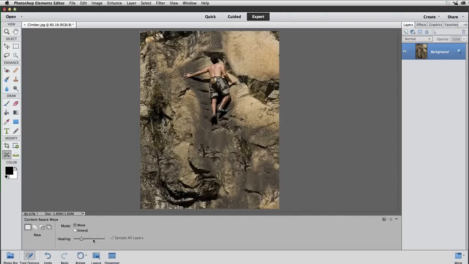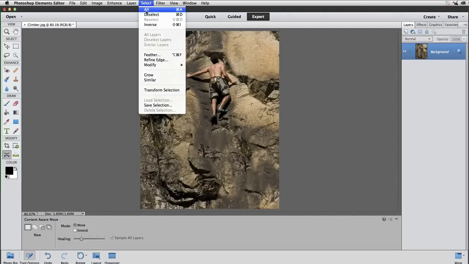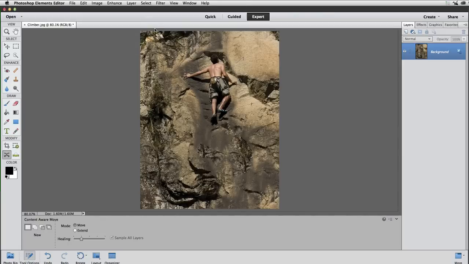To finish off, all we need to do is go to the Select menu and press Deselect. Or we can press Command D on the Mac or Control D on the PC. And there we have it. We've moved the climber from the bottom to the top of the rock face in a really short space of time using the magic that is the Content Aware Move tool in Elements 12.